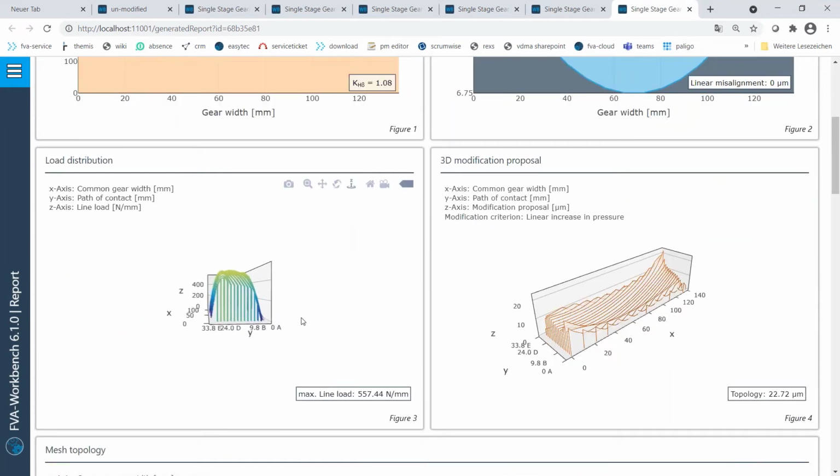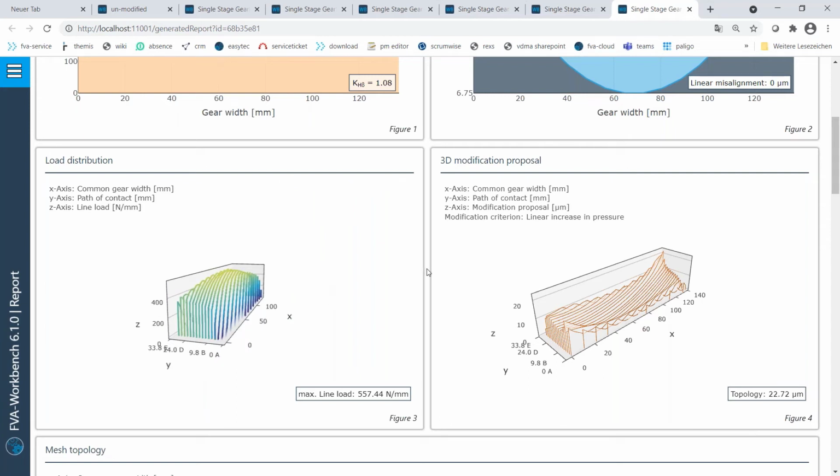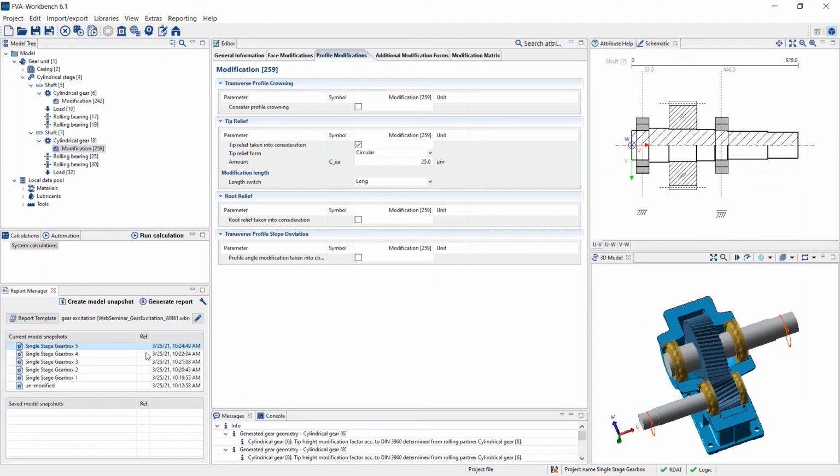And here we can see we have release on top and bottom, and the load is decreased. You have no stress peaks, no more stress peaks. Now I want to see what it means for our transmission error. Therefore, I would like to do a comparison of our designs.